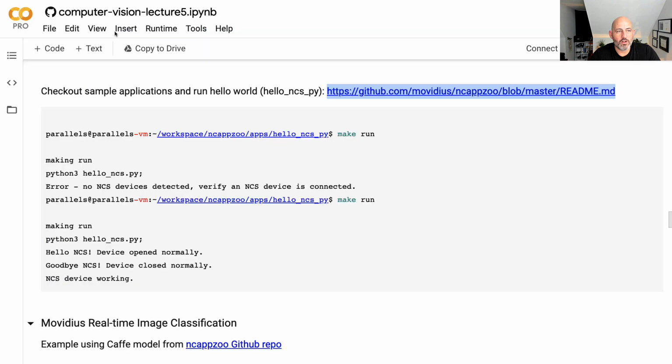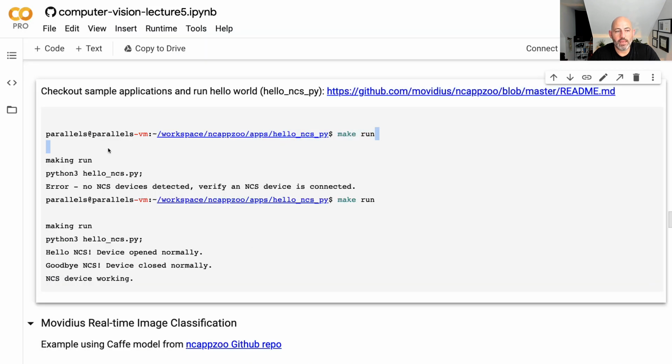And then I'll get the hello world working first. And the way you do this is you say make run. And then if it's not plugged in, it'll tell you that the device isn't connected.